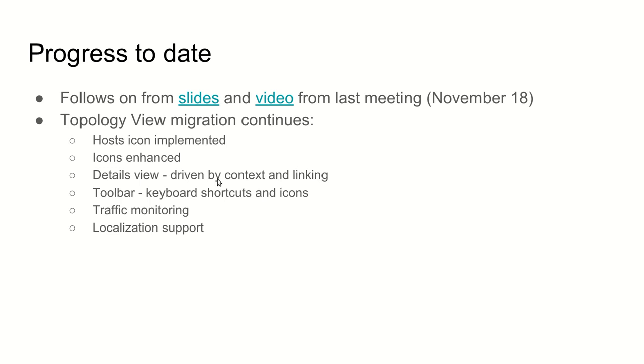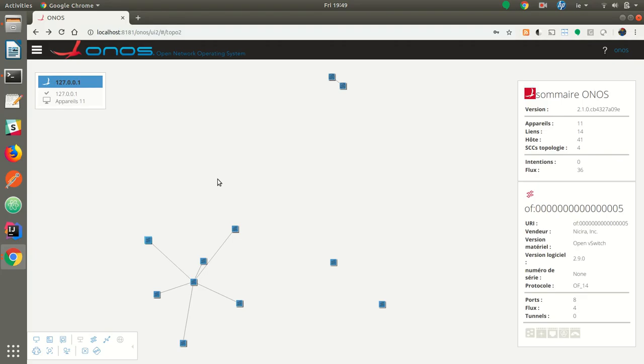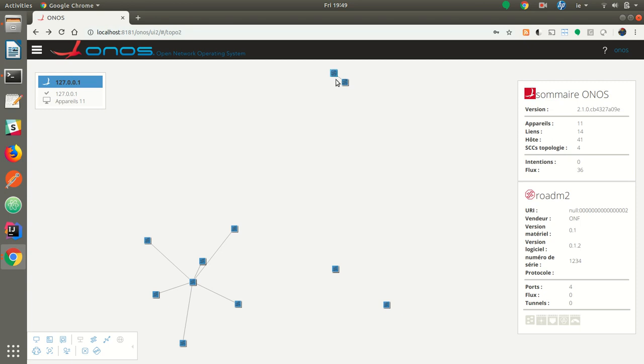So let me just go to the GUI. So here's the GUI on UI2, and I have the French locale activated here, so you can see some of the text is in French, showing that localization is working. Okay, so here I have a network generated by Mininet, and also I've added a few extra devices as well. So I've got a couple of ROADMs there and devices, and you can see that the device view is updating here.